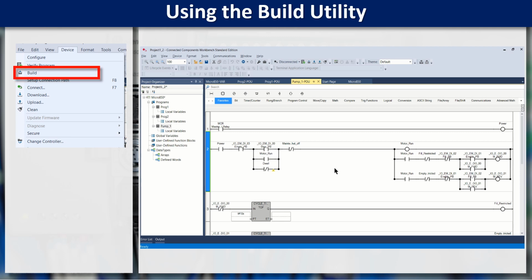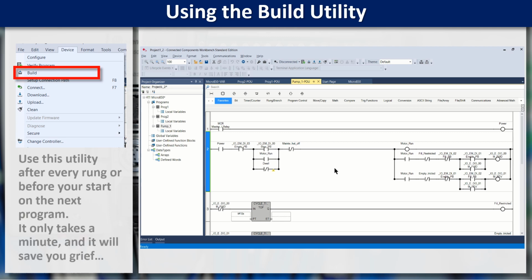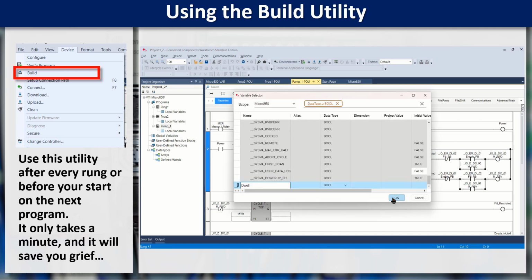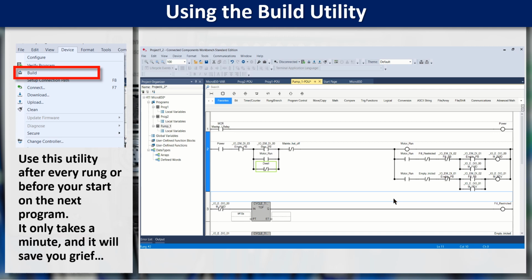So one of the things when you're working with Connected Components Workbench and you're doing your programming, you're going to find that you'll get these little yellow attention triangles, and they're trying to give you information that is pertinent because you cannot run it with, for example, an unidentified variable. Most of them are really quick and easy to fix. Just right click, variable selector, and it even prompts you. Okey-dokey, and my problem solved.